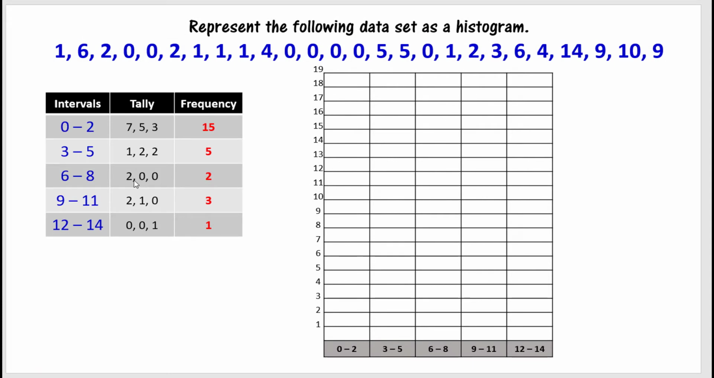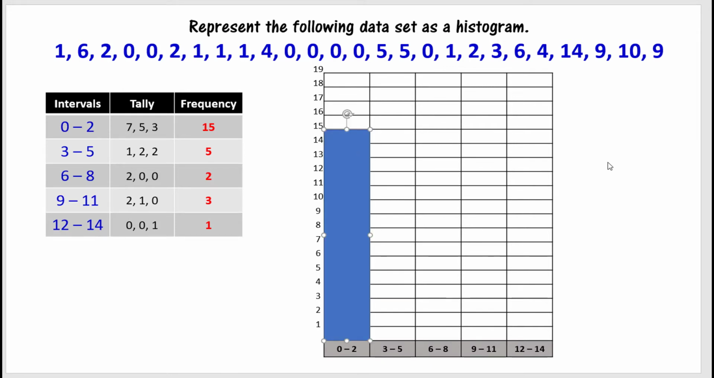So now it's time to graph our frequencies. And you'll see at the bottom, I've inputted our intervals. So our intervals here will go at the bottom. Now we just have to graph the same way we would a bar graph. We have 15 numbers. So for 0 to 2, I will draw a bar that goes all the way up to 15. So I will start here and draw my bar. So we've shown that for 0 to 2, there's 15 numbers between there.